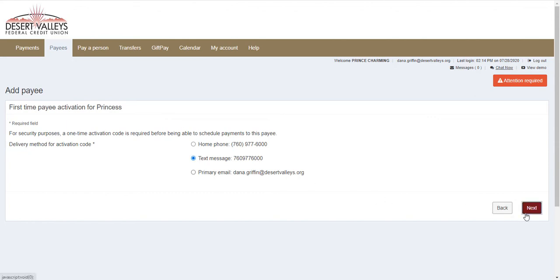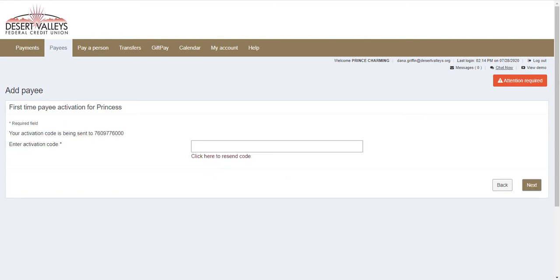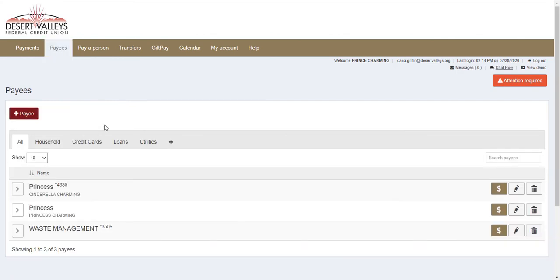Choose your preferred method of contact to receive a code and hit Next. After receiving the activation code, enter it in the box and hit Next. This brings us back to the main page, and we can see the person we added in the Payee panel.